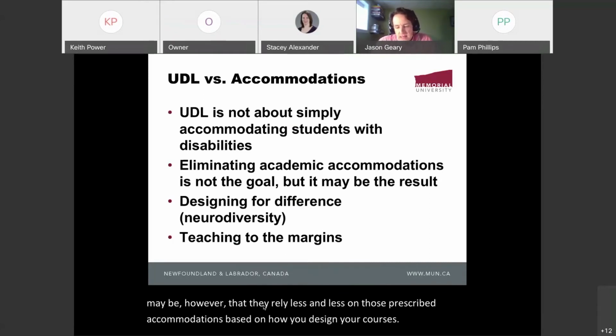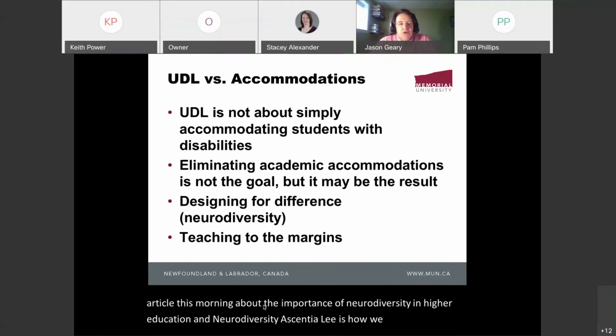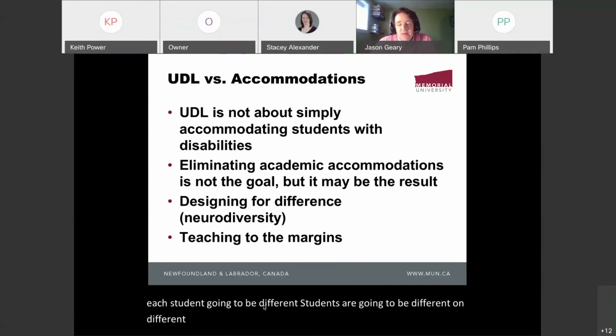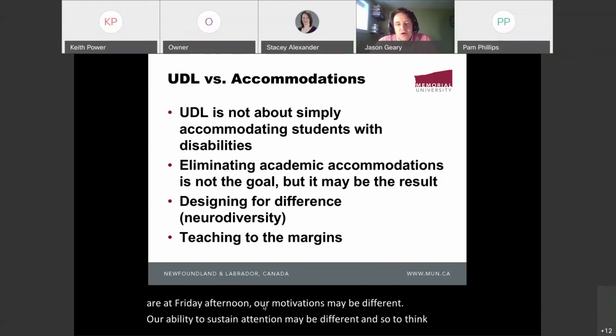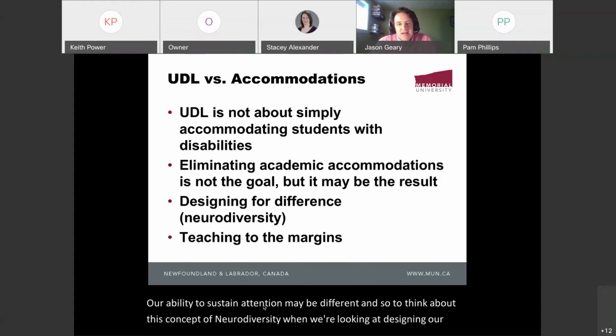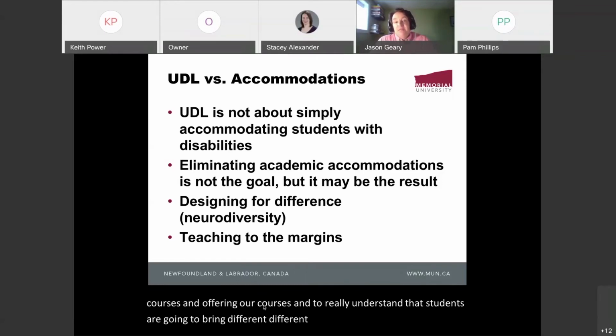The other concept I wanted to introduce, and again, just reading an article this morning about the importance of neurodiversity in higher education. And neurodiversity essentially is how we all think and learn, and knowing that each student is going to be different. And not only is each student going to be different, students are going to be different on different days. And just think about us as instructors or professionals. Are we the same in a meeting on Monday morning as we are on Friday afternoon? Our motivations may be different. Our ability to sustain attention may be different. And so to think about this concept of neurodiversity when we're looking at designing our courses and offering our courses, and to really understand that students are going to bring different strengths, different challenges, and even those same students will bring different strengths or different challenges as the semester goes on or as the week goes on, and so encouraging us to think about that.